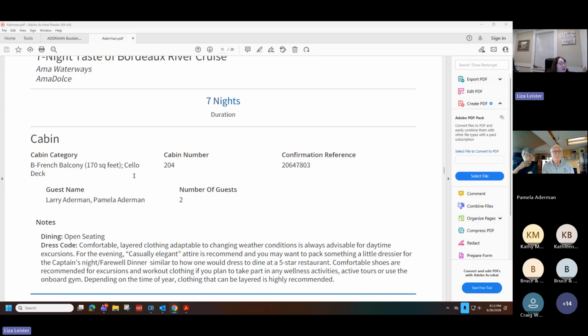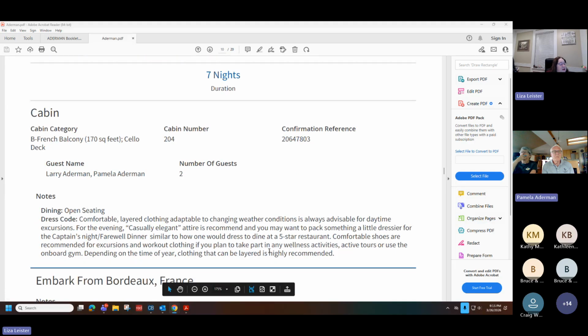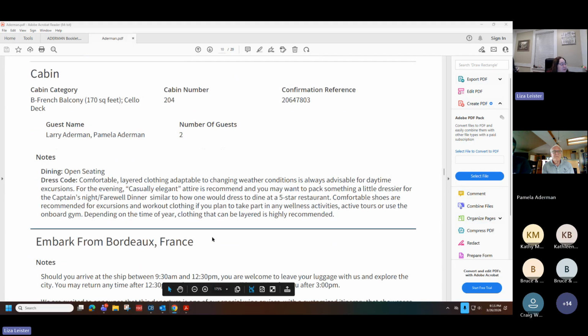You'll see your cabin category, your cabin number, your confirmation number, the names of the people in the cabin. Open seating, here's the dress policy.